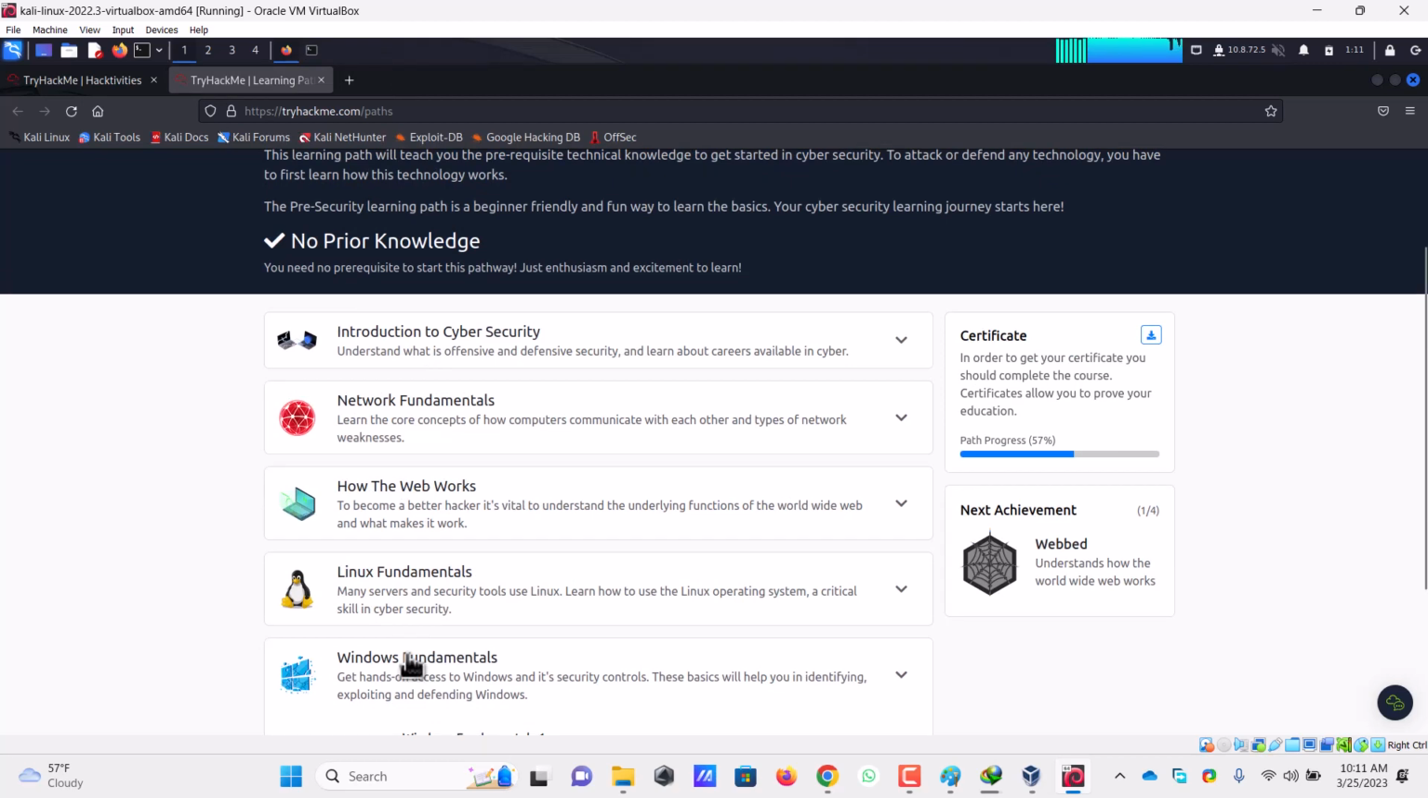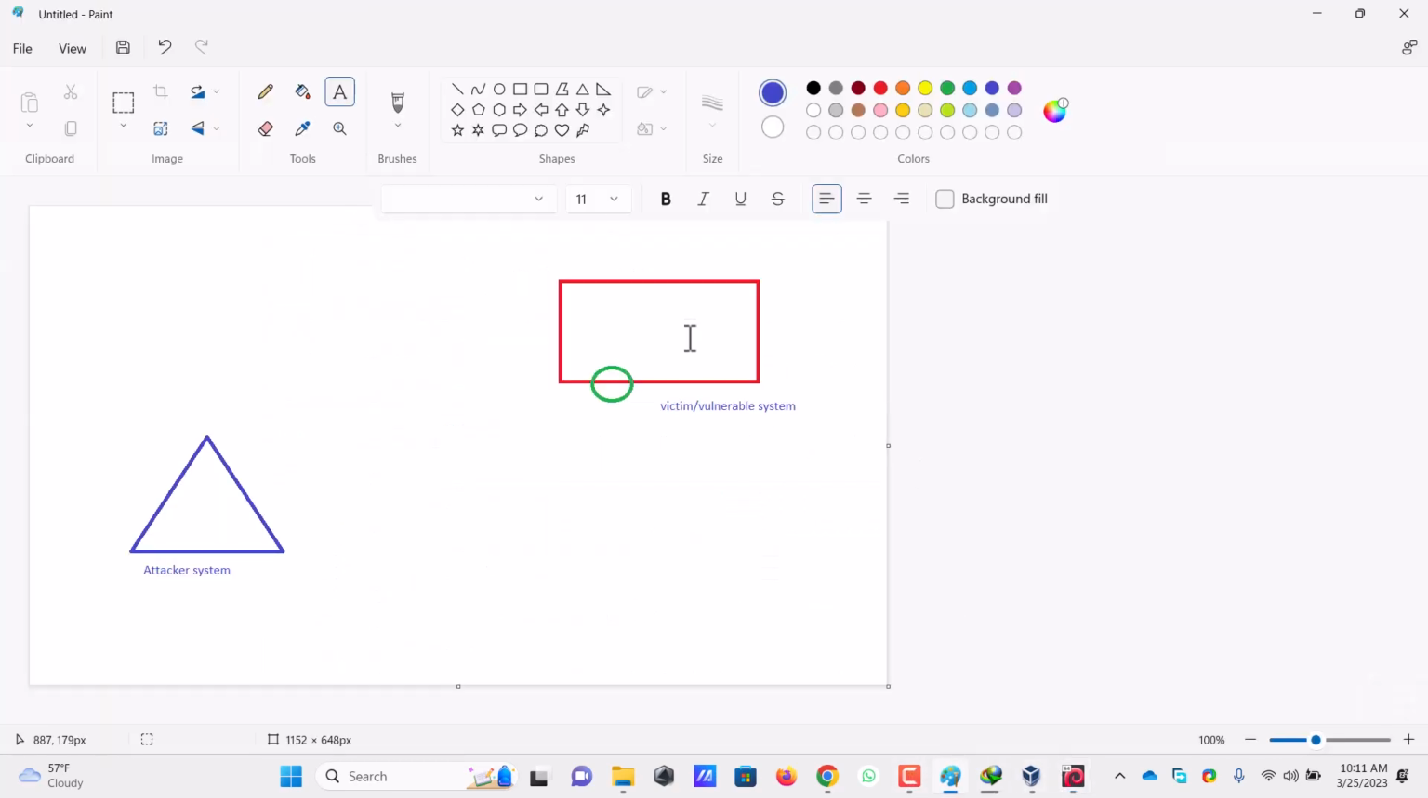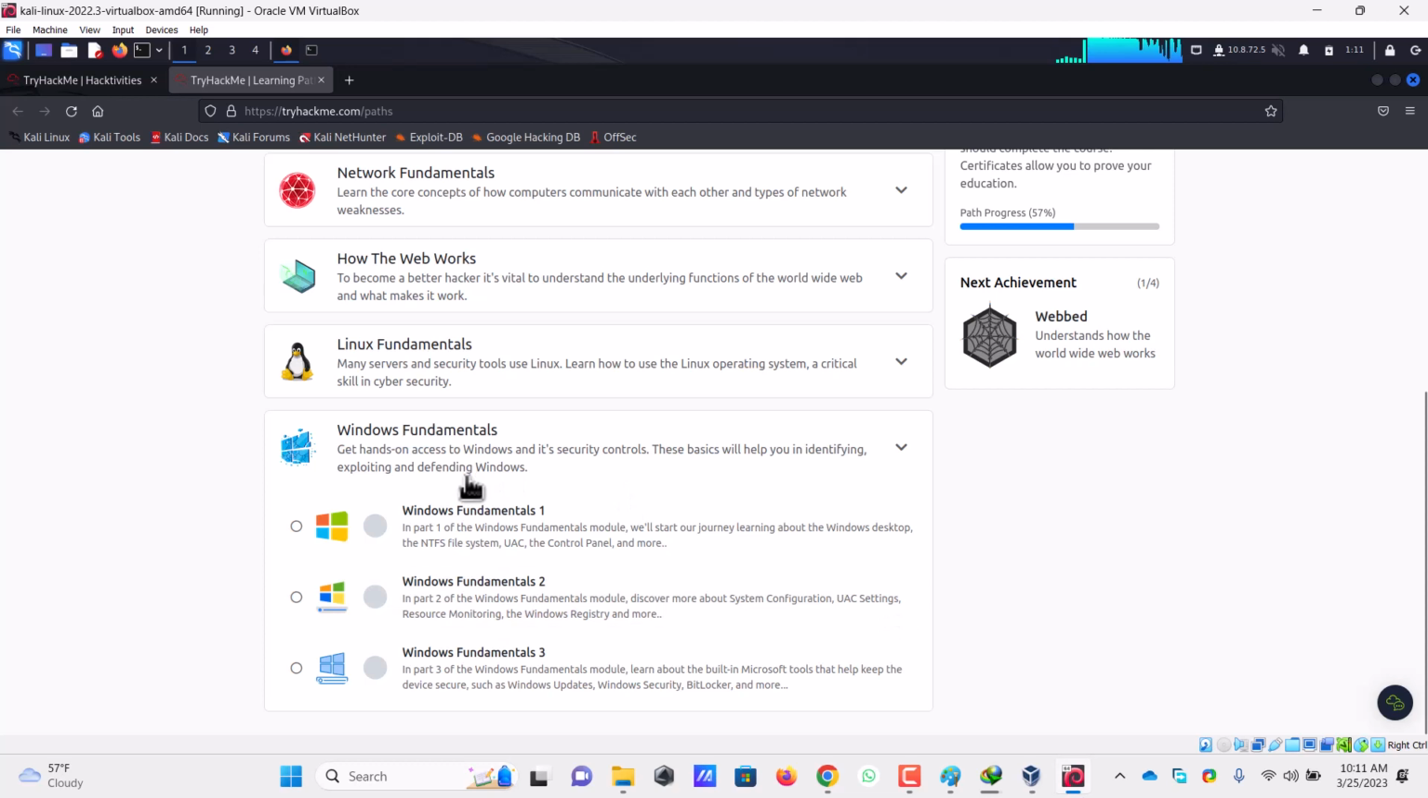And obviously, if you are testing a Windows machine, if your target is a Windows machine, you need to know about the various Windows settings that are related to security, system configuration, UAC, and other things.